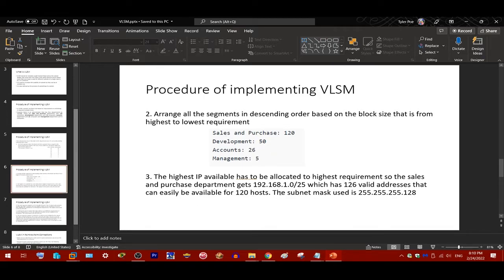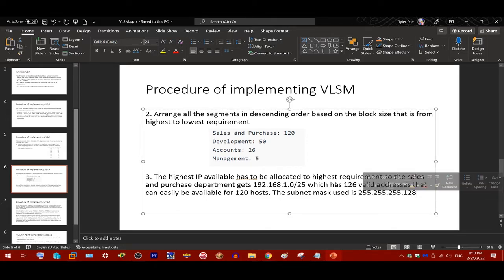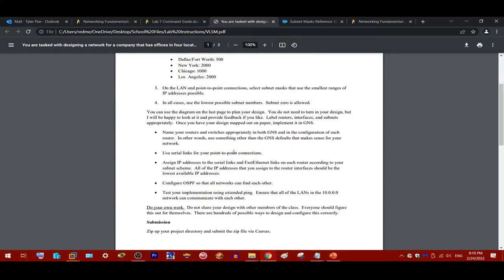Important point here is you need to make sure you remember the subnet mask, the decimal notation mask that corresponds to each CIDR mask that you select, because you'll be actually implementing OSPF in your lab.